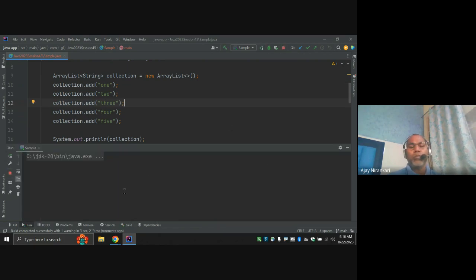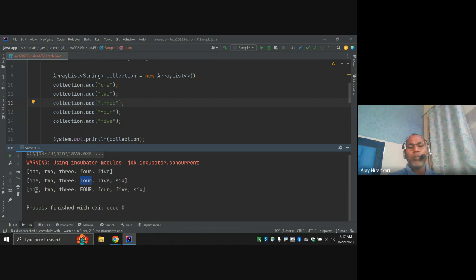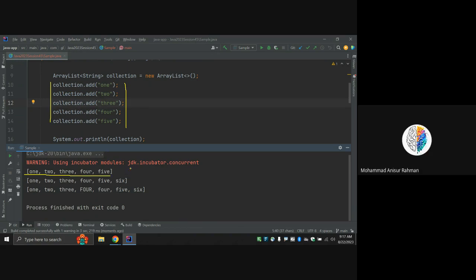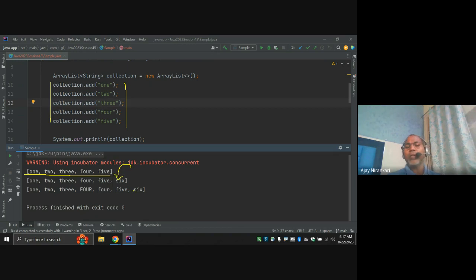Notice here that the third position value has now changed. Initially we created the collection with only 5 elements. Later we decided we want to add one more element, so you can add one more element here. And later you decide you want to change some value, so here I want to change a specific value.